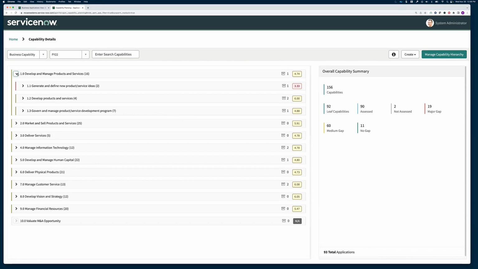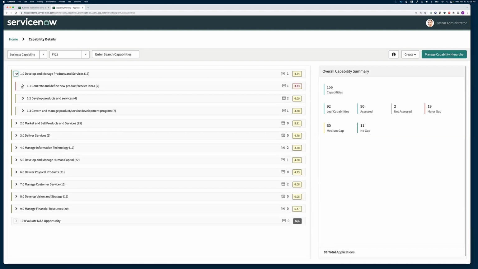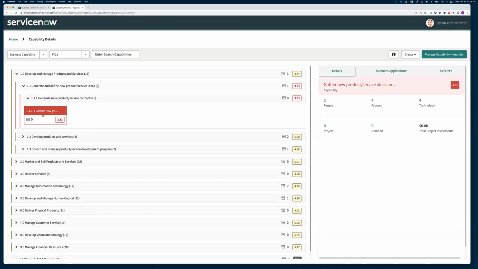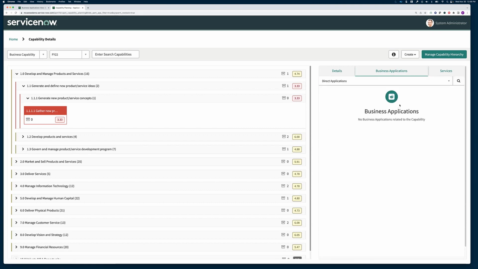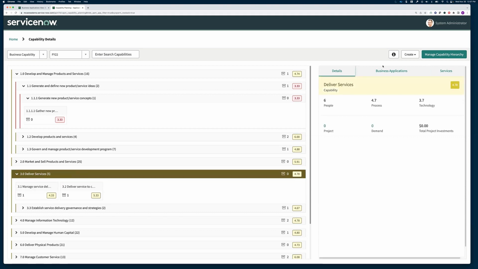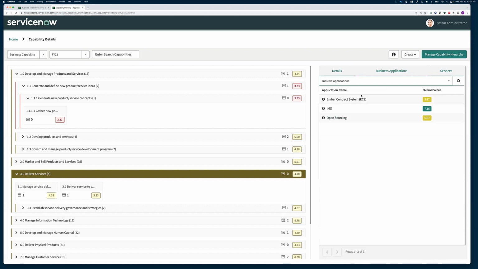So here we see, since it's in a hierarchy, there's lots of ways of visualizing hierarchies. In this particular instance, we have a way to expand the hierarchy. As you click on a particular capability, over here we can see what business application, and this one unfortunately doesn't have business. Let me find one that does. I can see the business applications directly associated. If I click on a higher level one, I can see the indirect ones. That would be the children that are rolling up to this capability.